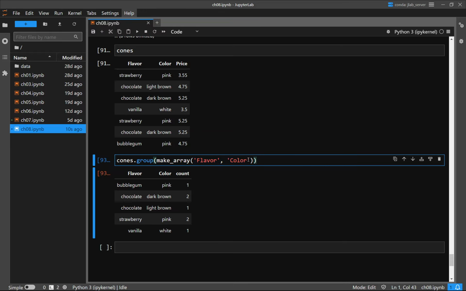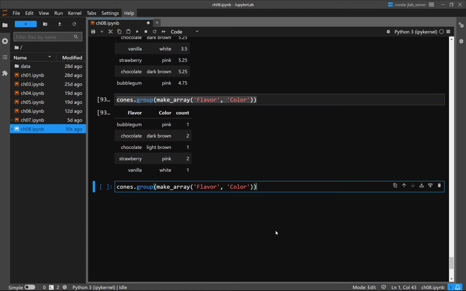Whereas if we just group by flavor, it brought together all the chocolates, the light brown and the dark brown, right? This is going to group by different things. More combinations, more fine grain there. And of course, by default, you get the count, but you could have done something else. You could still say what you want done when you've brought together all those things.